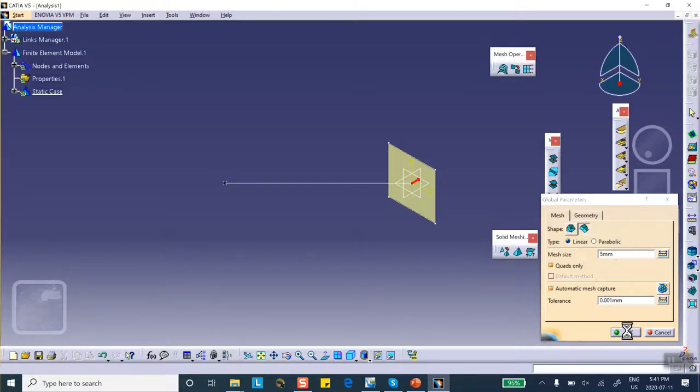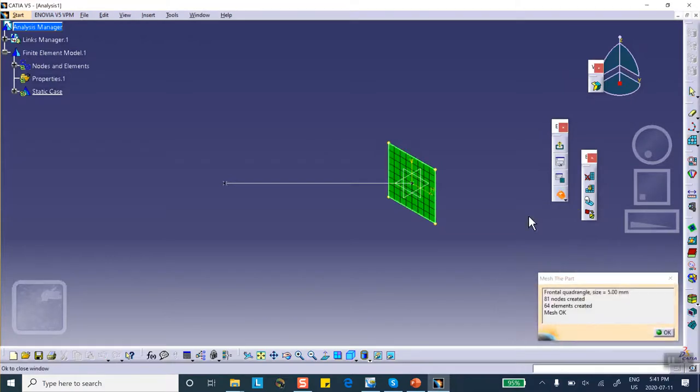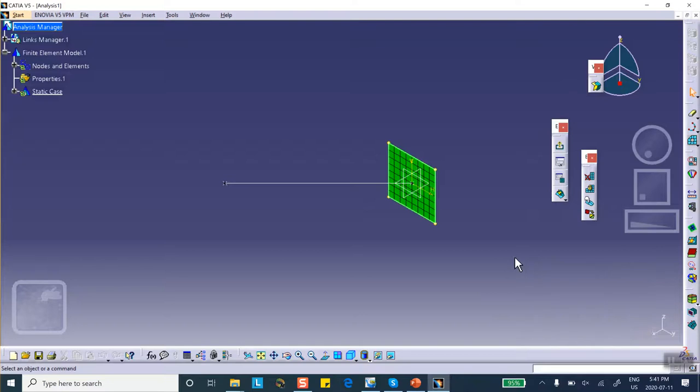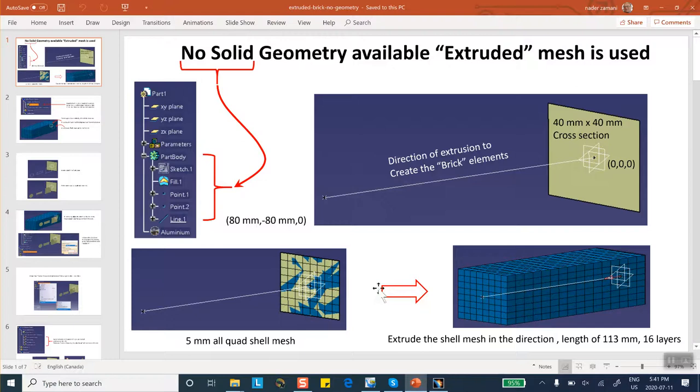So we say okay, and then you have to actually mesh. This just specifies the mesh size, and there is this icon, which says mesh the part. There we are, and we say okay, and we exit. Okay, there is the mesh that's created. The shell mesh is created.